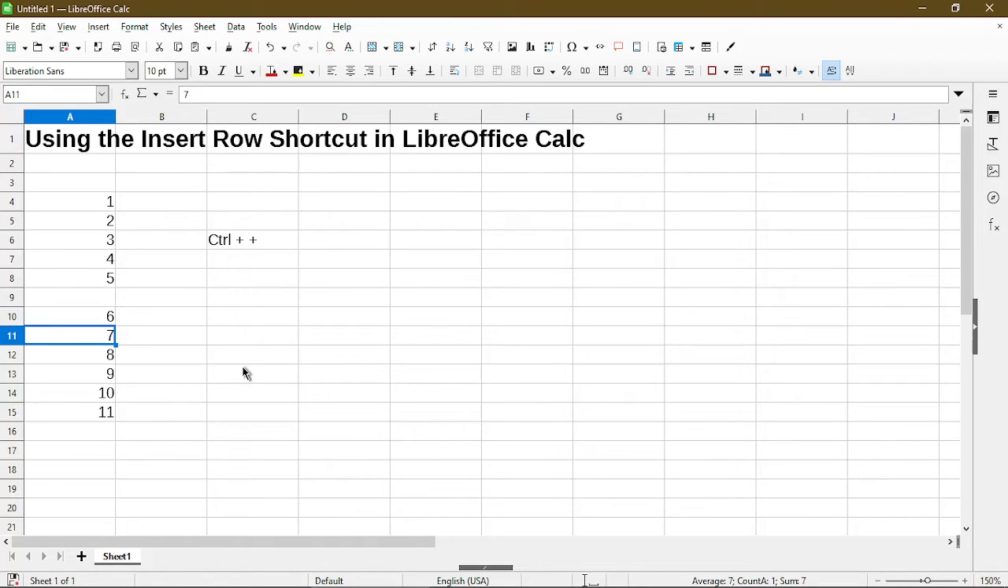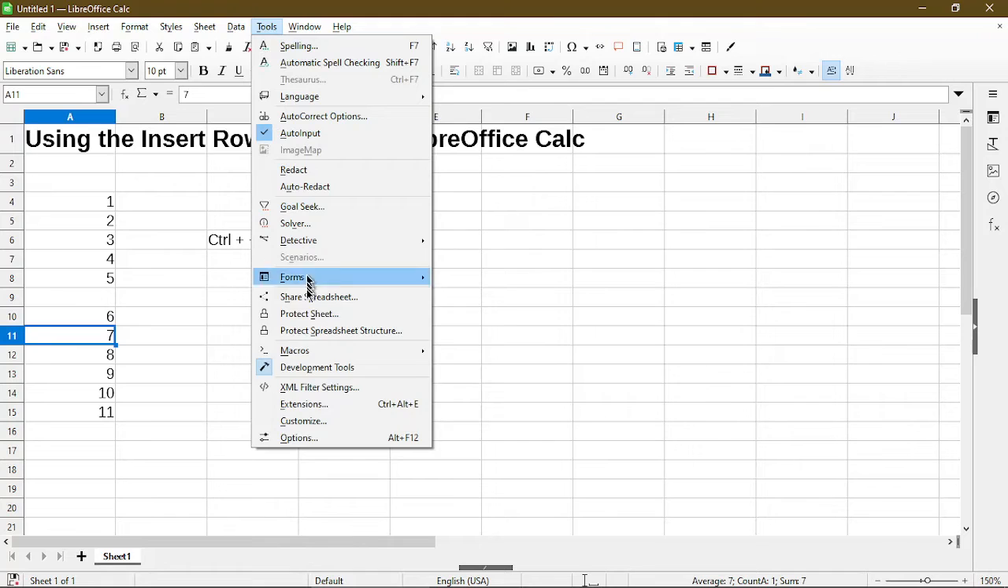And that'll save you time because you don't need to choose anything from the dialog, and it'll automatically insert the row where we want it to. So the way to do this is to customize keyboard shortcuts. We can go to Tools in the menu and choose Customize.